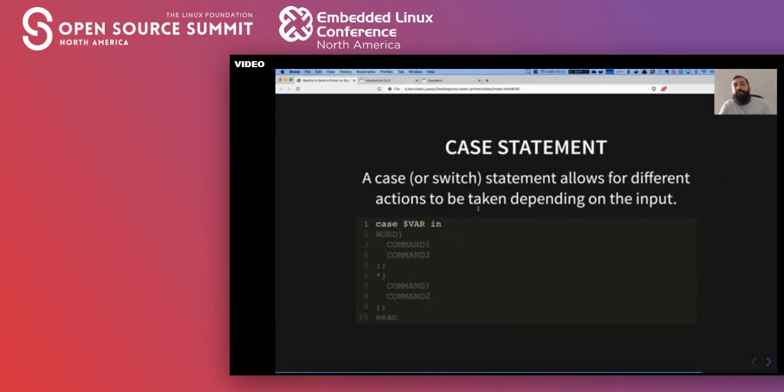Okay, so now taking a look at a case statement, or in another language you might call it a switch statement. And while we could nest certain if statements, right? So if statement, then if, then. We could do things like that. A case statement sometimes makes things a little cleaner. And so the way we set up a case statement within Bash is the following.